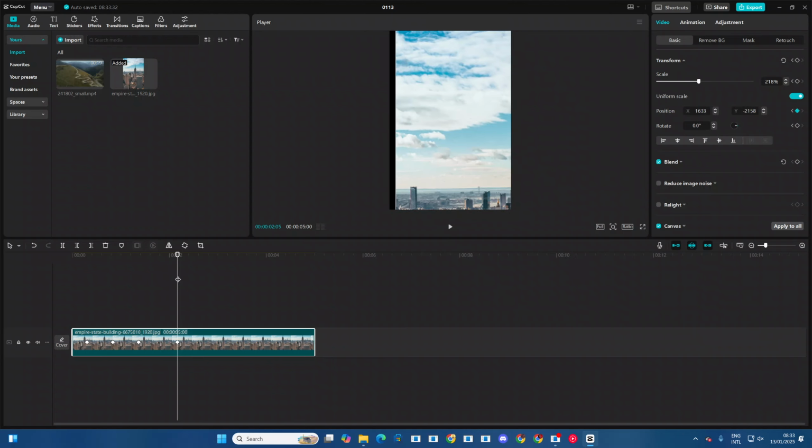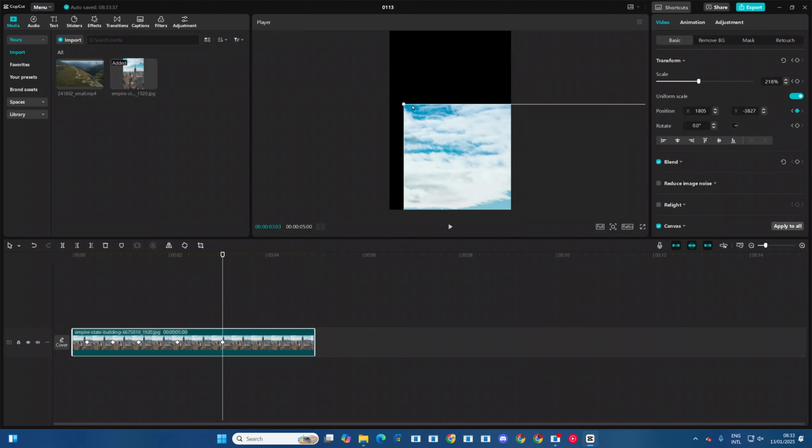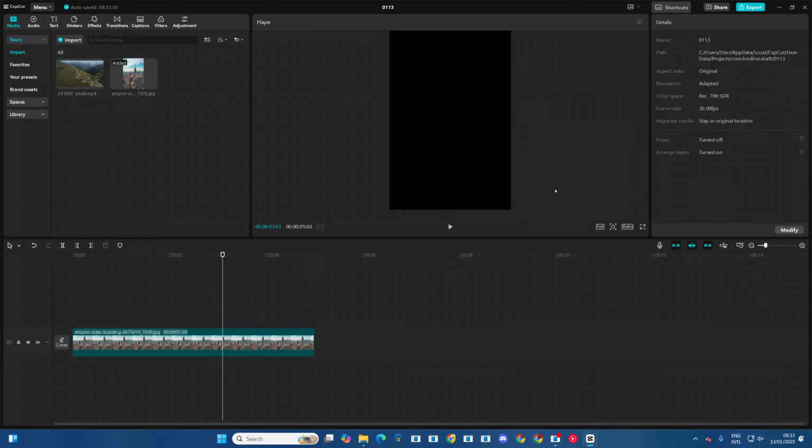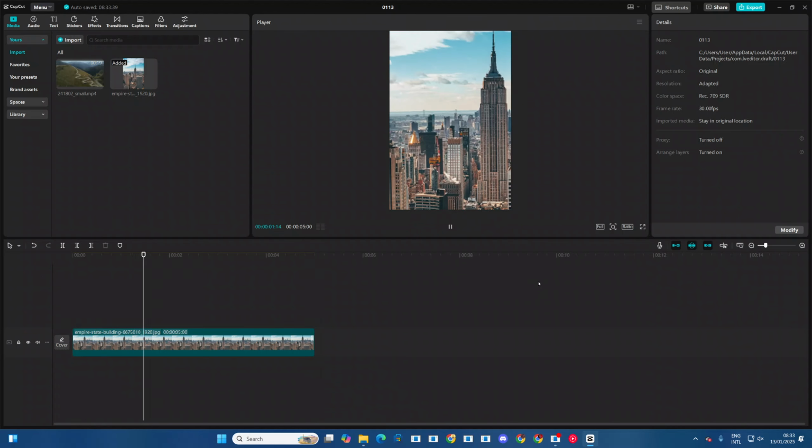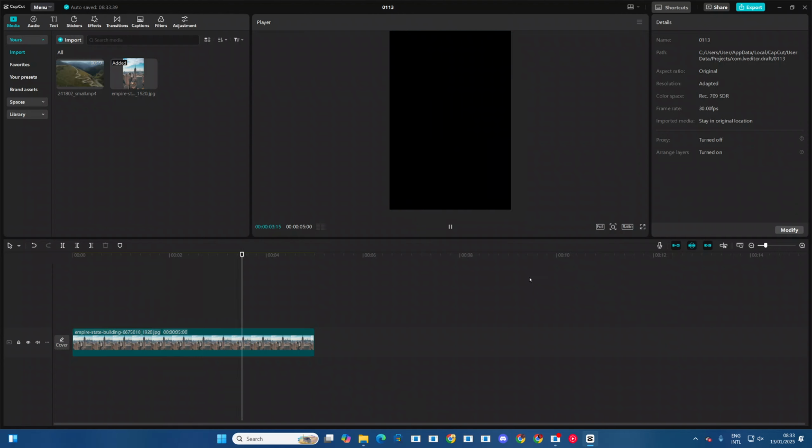And then once you're happy with the adjustments that you've made, you then want to just play the video. So go back to the beginning and then play. You can see how the image keeps moving around on my screen, which means I've successfully made it move.